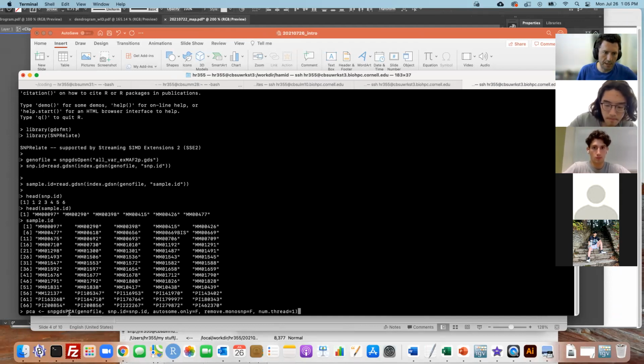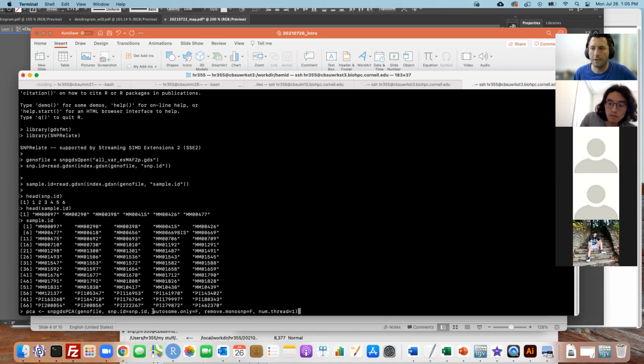snpgdsPCA is a function that takes your genome file and it needs the SNP ID, which we just made, and autosome.only equals false. In human genomics, we have the sex chromosomes and autosomes. This option is written for those people. If they don't want to include the sex chromosomes, they can use this option. For us, we want to use all of the chromosomes. So we just say autosome only false.